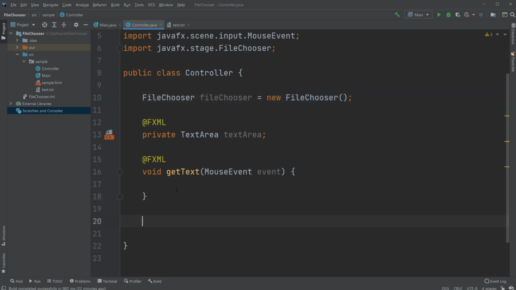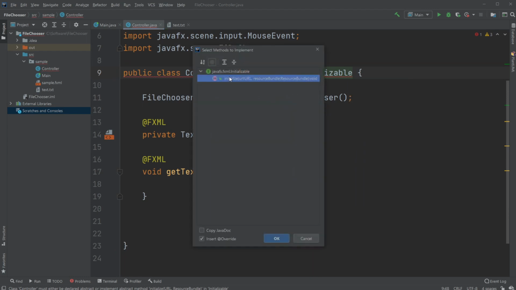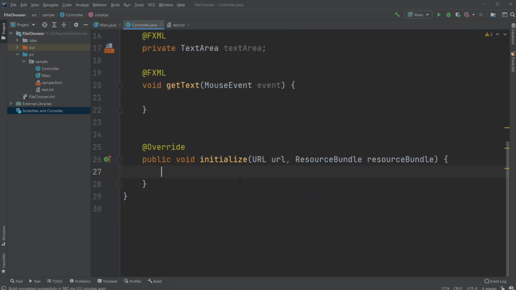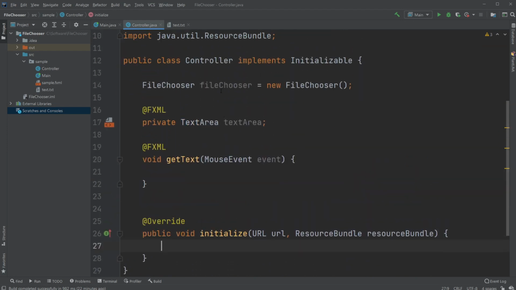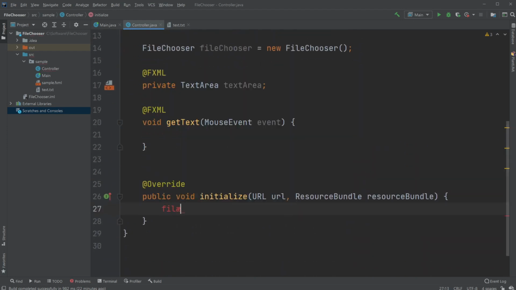So what we would like to do first is actually using initialize. So we would implement initializable and implement the methods from initializable, which is initialize, which is a method called once every time the program is done loading. And what we would actually like to do is tell the file chooser where exactly we will be looking for our files.